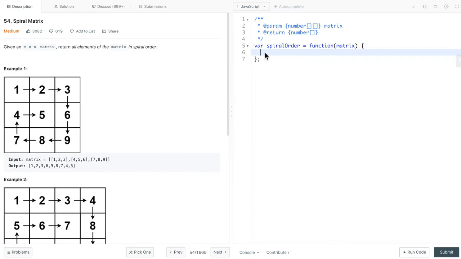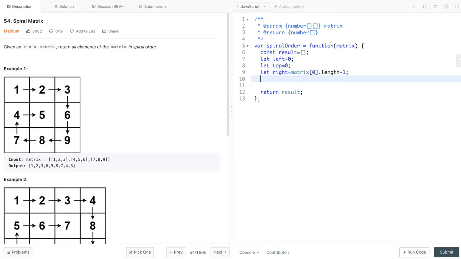First, let's have our result array. In the end, we just return it. And then let's claim our boundary variables. We have left, top, right, bottom, four boundary variables. Left and top, that's easy because that's from the top left. And right and bottom, the right is the first element for the matrix, the length minus one. And the bottom is the matrix.length minus one.